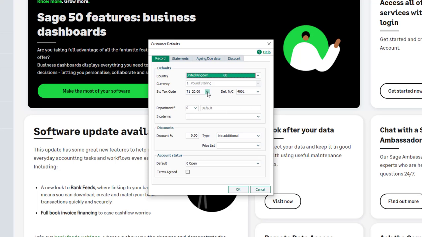The standard tax code is the VAT code most associated with your sales. If your sales are normally standard rated for VAT, click on the drop-down and select T1. If you're not VAT registered, select T9 instead.